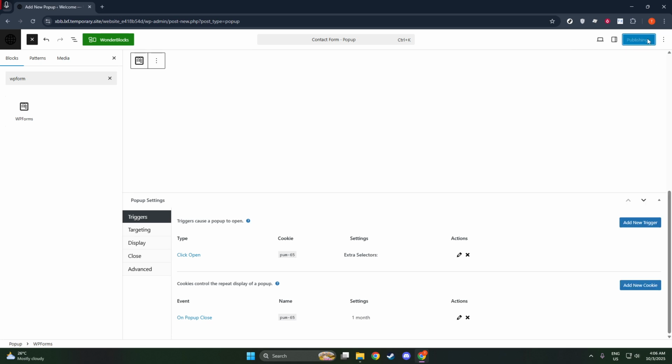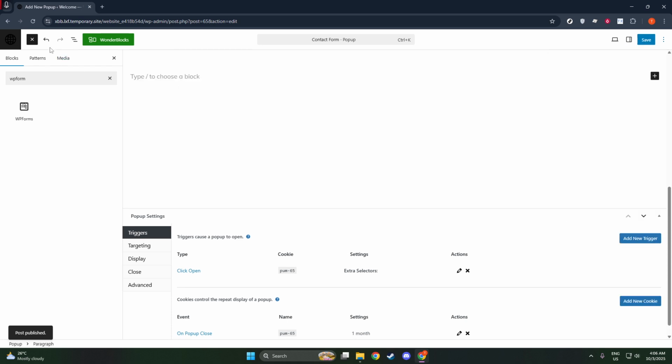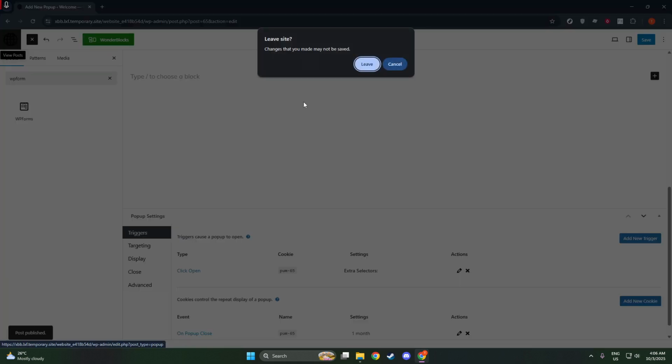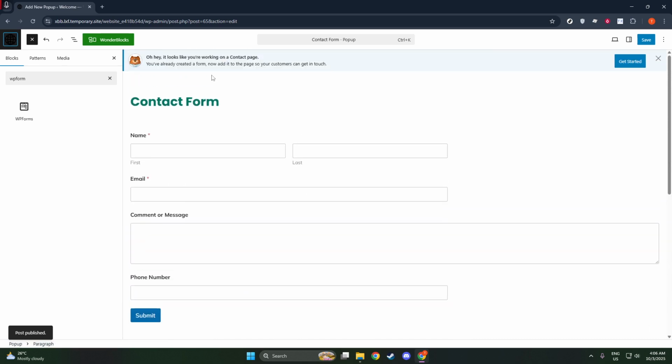Finally, we need to create the button that will trigger the pop-up. Navigate to the page or post on your site where you want this button to appear. In your editor, add a new button and set its link to the pop-up trigger URL provided by Popup Maker. This URL essentially acts as the bridge between the button and your pop-up, making sure that when clicked, the pop-up seamlessly appears. And there you have it.